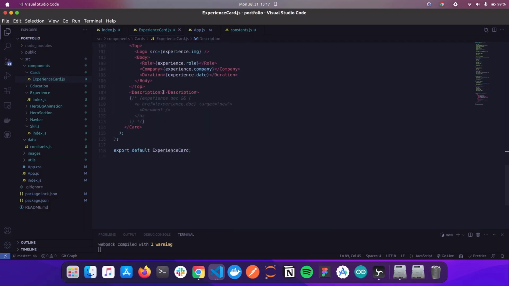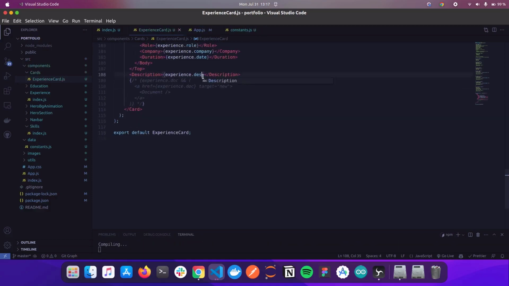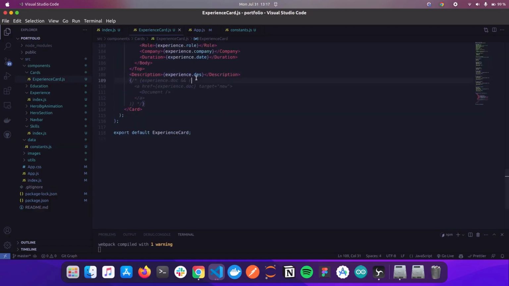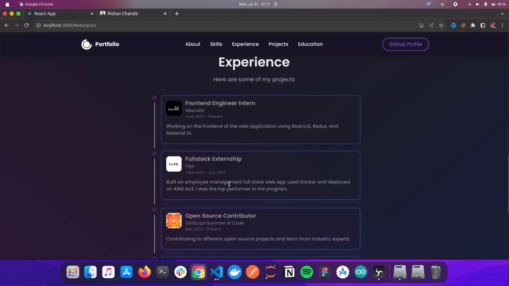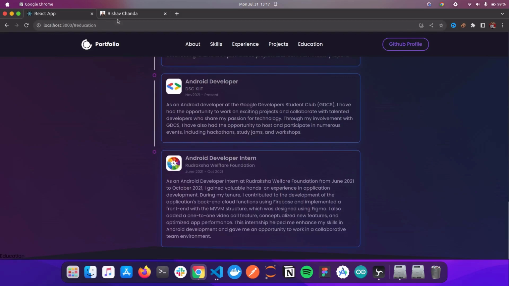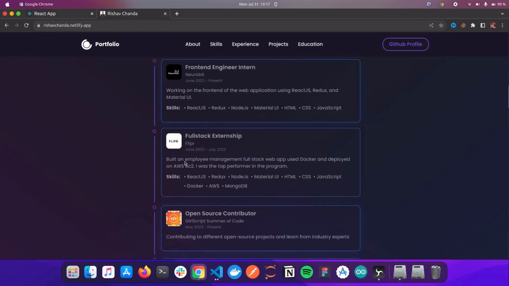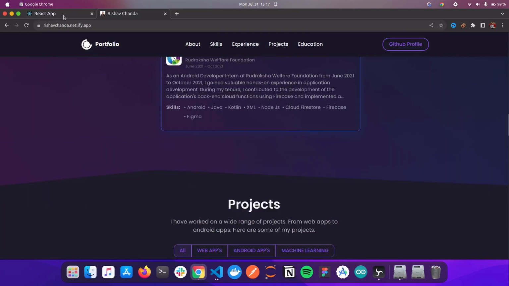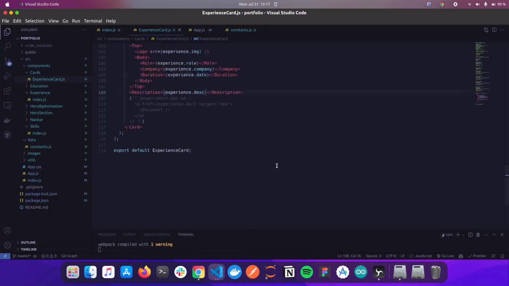So now let's implement the description also. So from experience dot, I guess in the constant we have DSC. Okay, so it's done. And if you now see that we are having the description also, right? We are having the description and it's looking exactly the same. So the last thing that is left here is the skills and the document, right? So let's just make it.